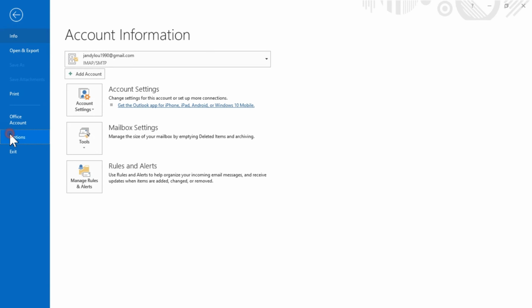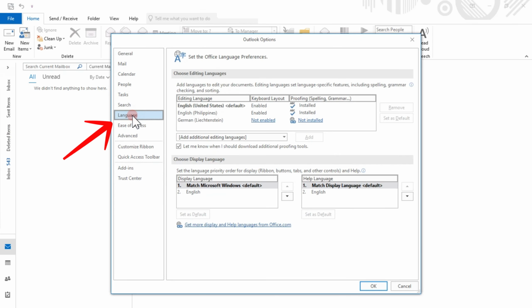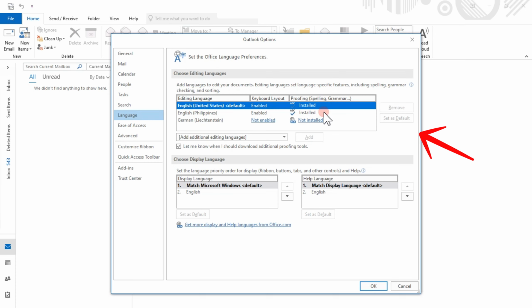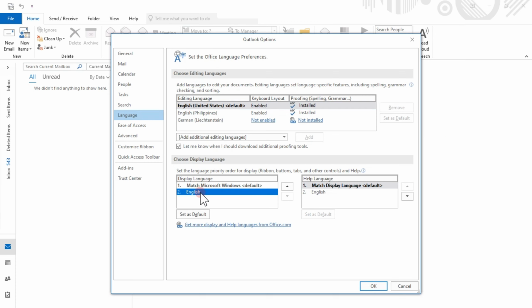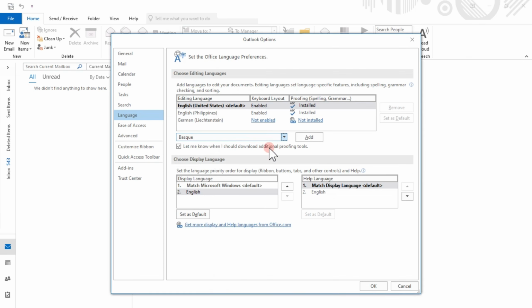You have to look for the option. Now scroll down again and look for language. Then here you can just basically add or remove a language on your Outlook. So in order for you to change, all you have to do is select that specific language and then tap OK.